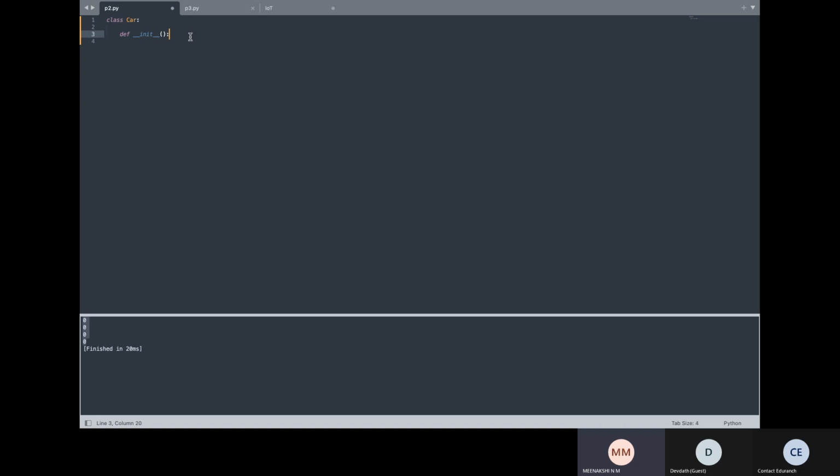What do we write in Java in place of this? In Java, we write the class name, something like this. In Python, we say init. Here, we should pass at least one parameter to this function, which is self. Let's say car name, and type, let's say fuel type.